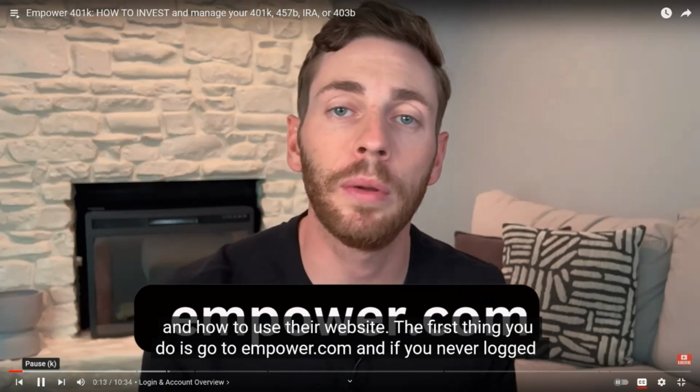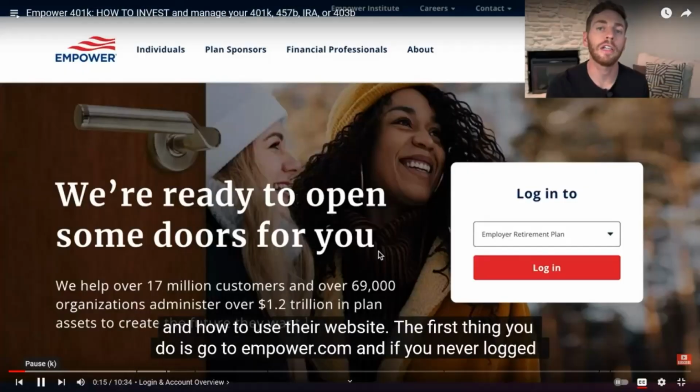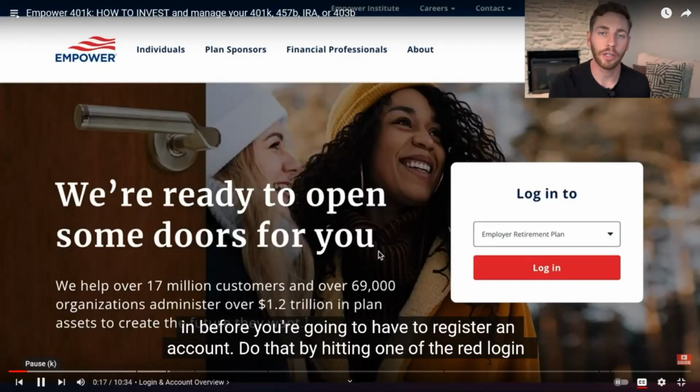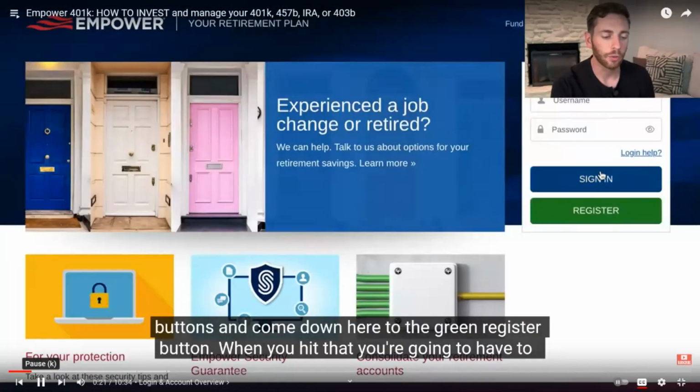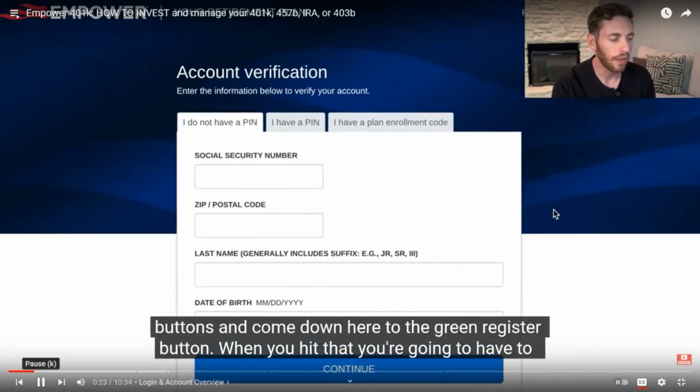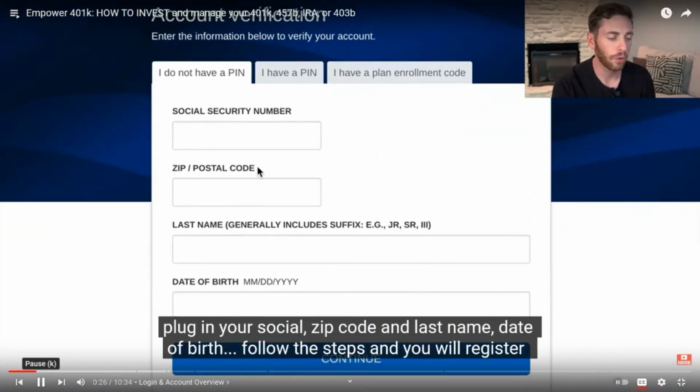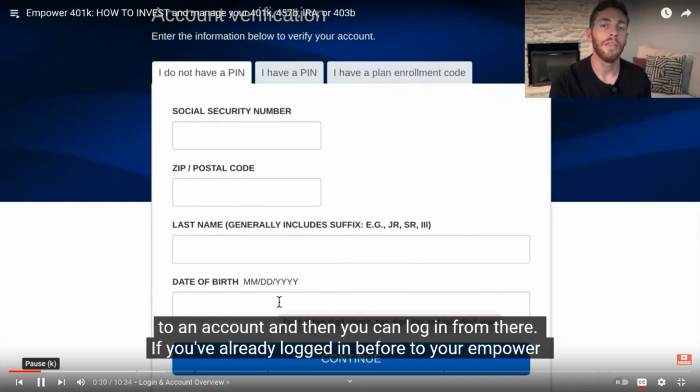The first thing you do is go to empower.com, and if you've never logged in before, you're going to have to register an account. Do that by hitting one of the red login buttons and come down here to the green register button. When you hit that, you're going to have to plug in your social, zip code, last name, and date of birth. Follow the steps and you will register an account, and then you can log in from there.